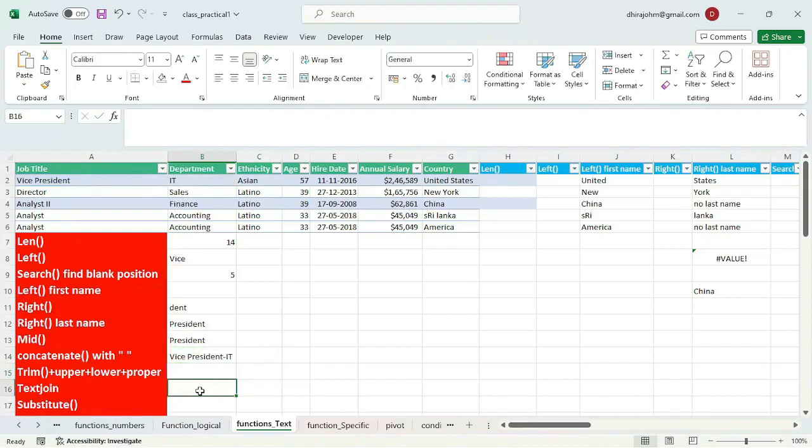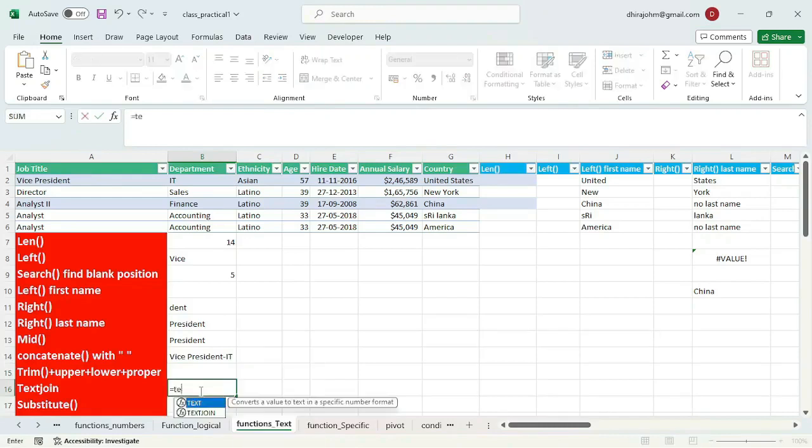Similar to the CONCATENATE function, there is the TEXTJOIN function which does the same thing, but in my opinion it is far better and far easier to use than the CONCATENATE function. Let's see why and how it works. So is equal to TEXTJOIN, and then we can give the delimiter in the initial argument itself.